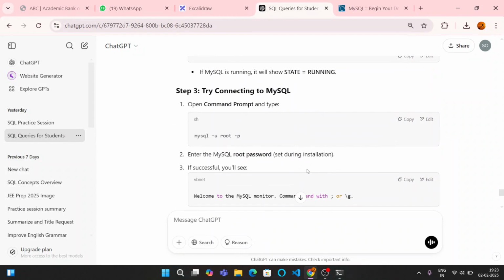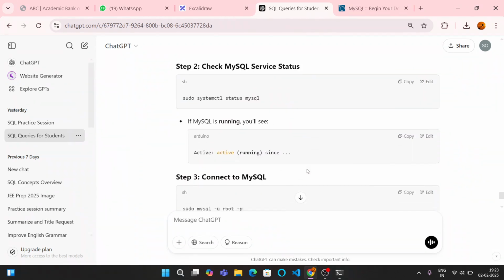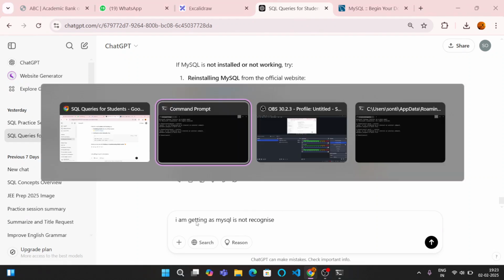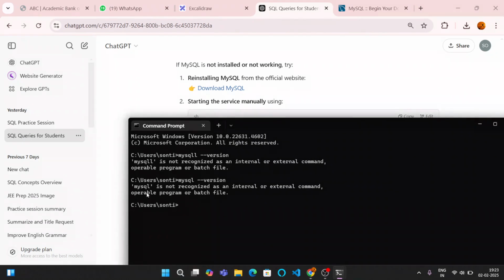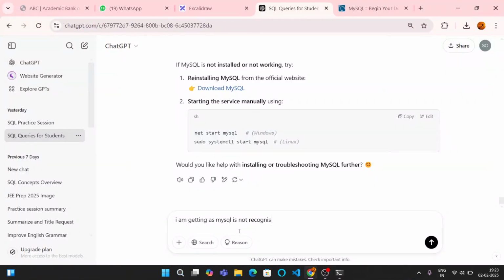It's running. Try connecting. Check MySQL service in Task Manager. Open Task Manager. Check MySQL server. I am getting that MySQL is not recognized. Can I copy this?